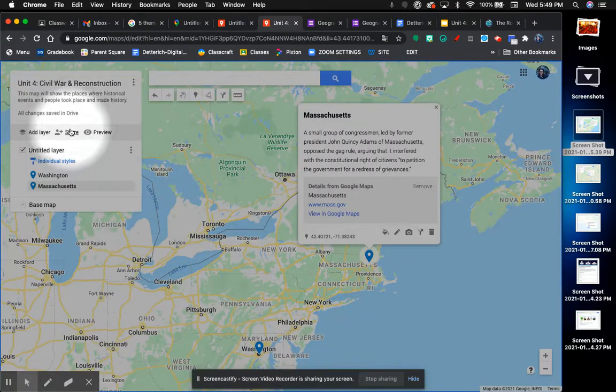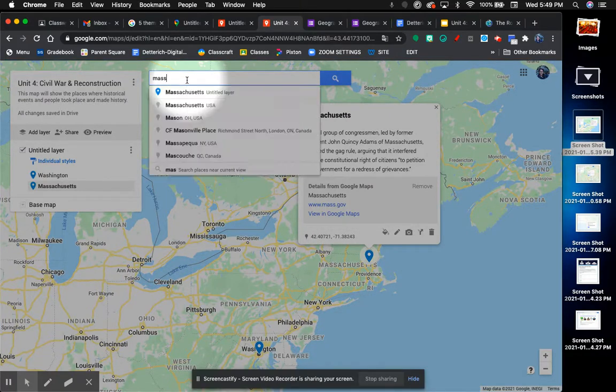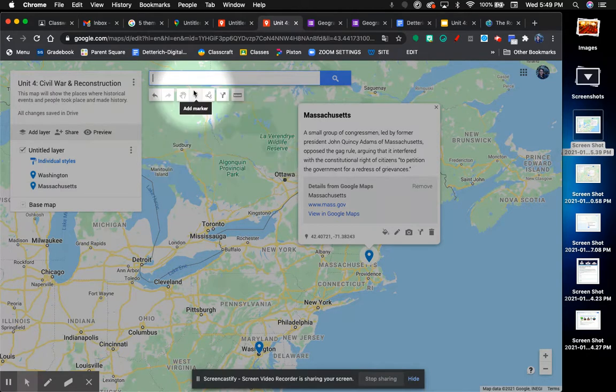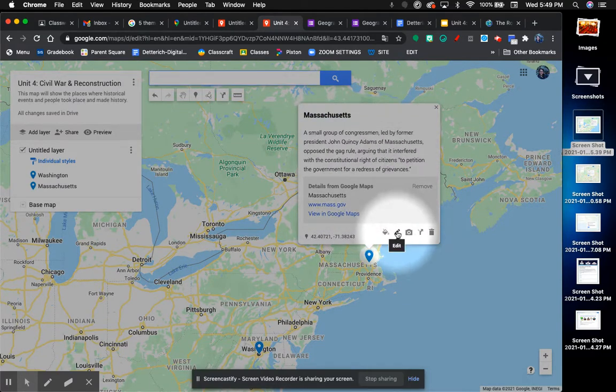So what you do is you go over here to your map, click back to the map, and you can search up Massachusetts. When you search up Massachusetts, it'll add a point to the map, which I've already added here. And then if you click the edit button down here, it's like a little pencil, it will allow you to add some information.